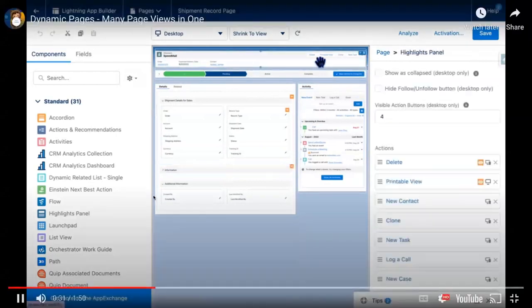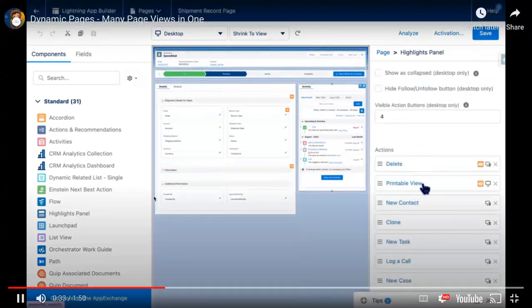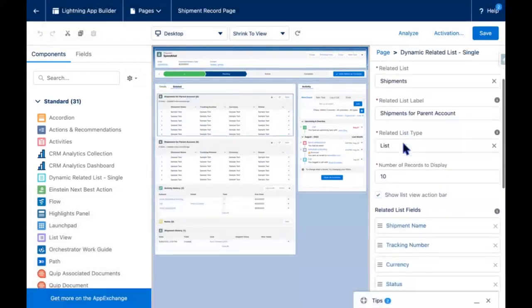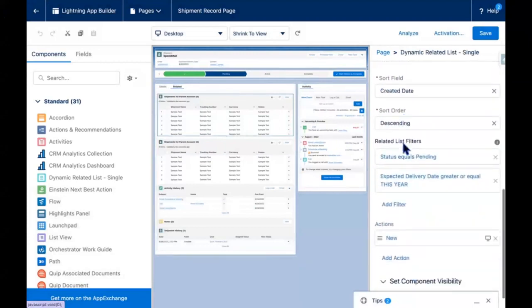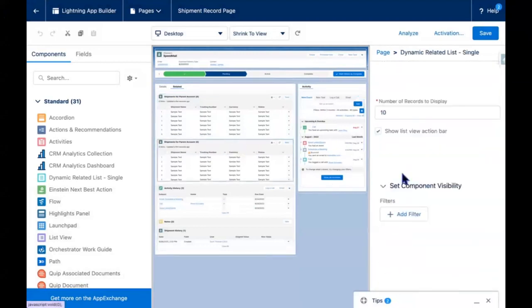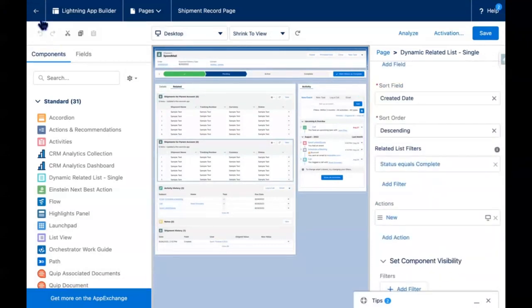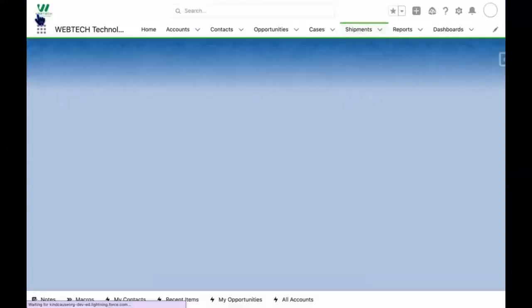Similarly, we have on the highlights panel some buttons which are conditionally visible. We can set any criteria. On the related section, we see shipment records, which is segmented with the status pending or complete. So we have the two components of the same object in the related list.